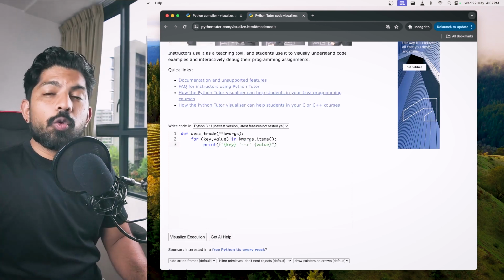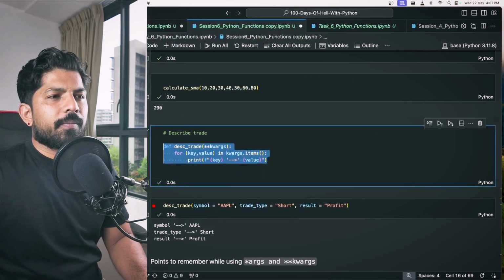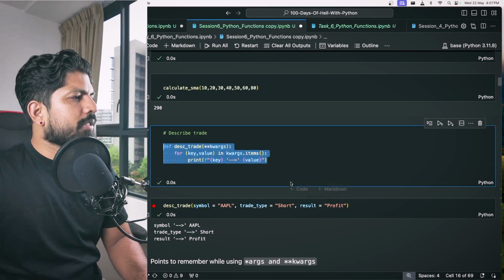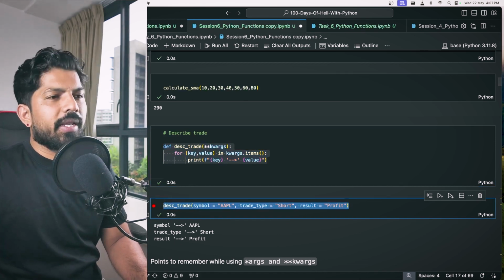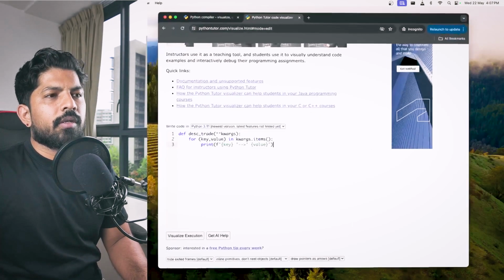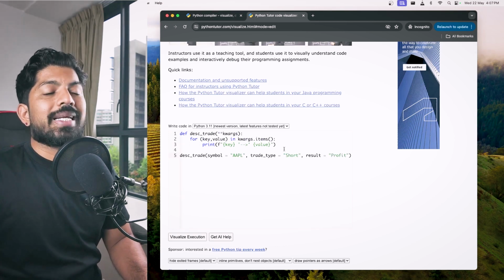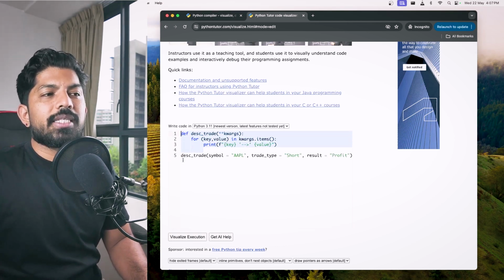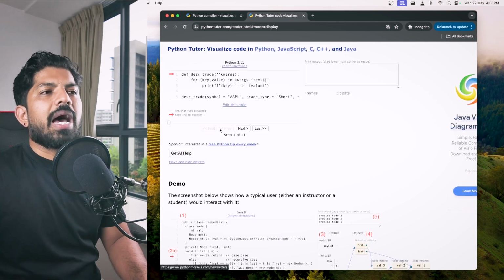And we also need to call the function, right? So I'll copy and paste the function call. So that is here. I'll just copy it, and now I can add it to Python Tutor. So this is the function definition, and this is the function call. When I click on visualize execution, now you have this, right?